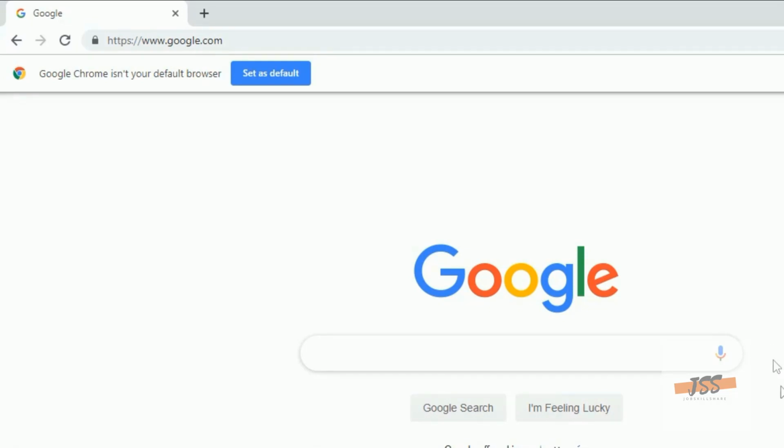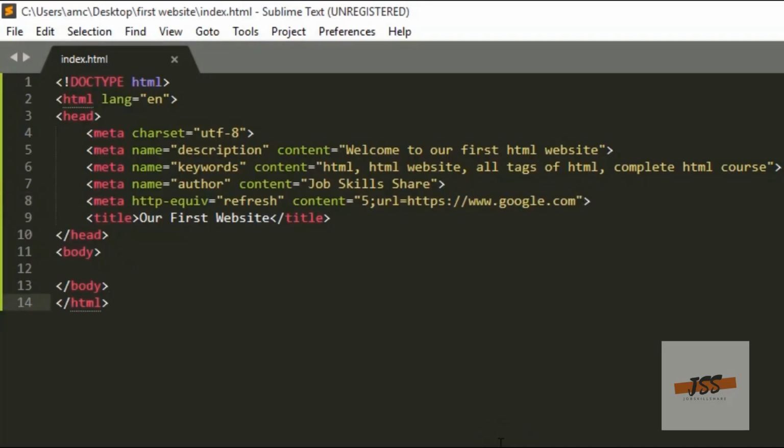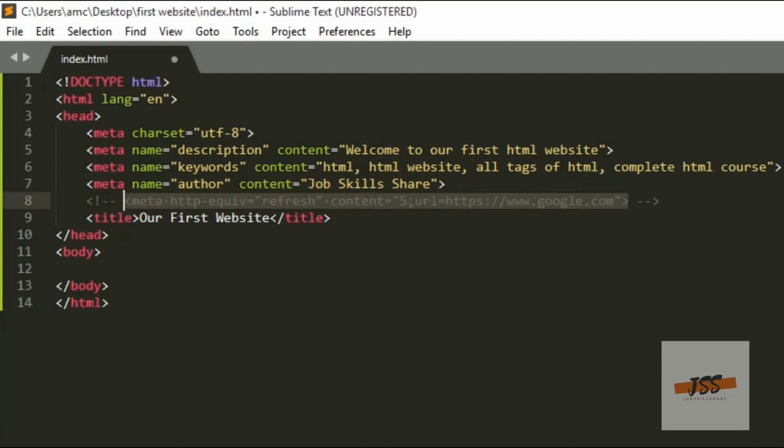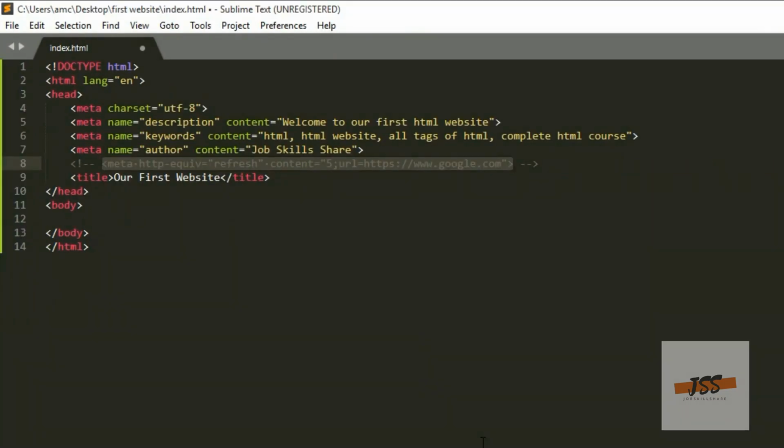As we don't need to redirect or refresh the page after some seconds, instead of removing it, I am going to comment it by selecting it and then pressing the Control button with forward slash. As we know, comments do not display on websites, they are just personal development notes. If I need this later, I can uncomment it by using the shortcut again by pressing the Control button and forward slash.